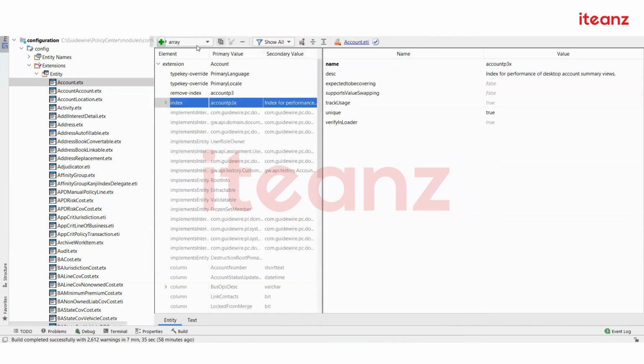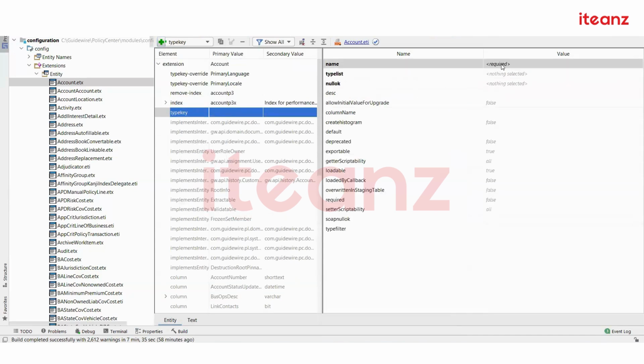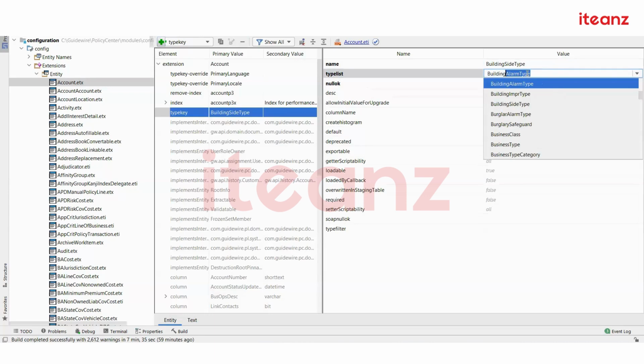So in the account.etx, we have a type key. I'm creating a type key. You just provide some name to it, building site type. So building site type, I'm just providing it like this. And for the type list, you can provide the different type lists over here, the building site type.